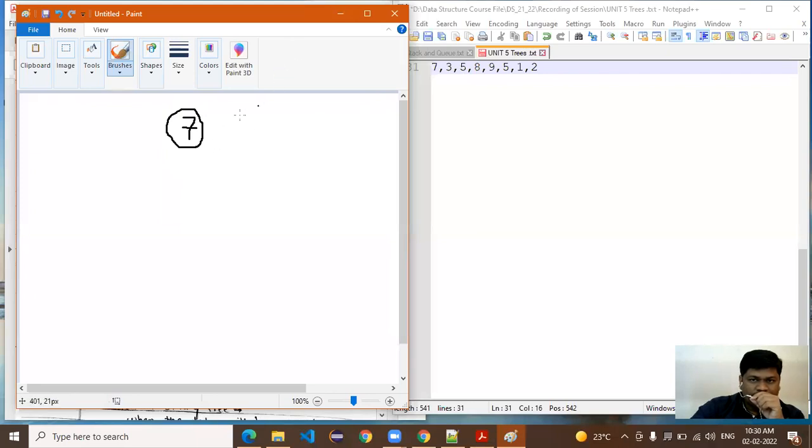3. Now, where to store the 3? At the left side or right side? Left side. So here we'll add it. Now next is 5, right side of 3.